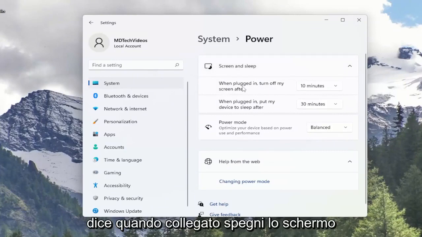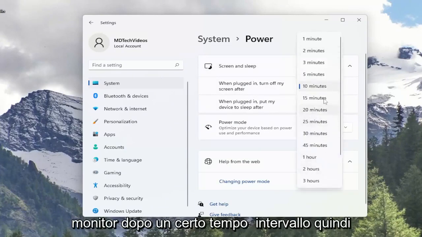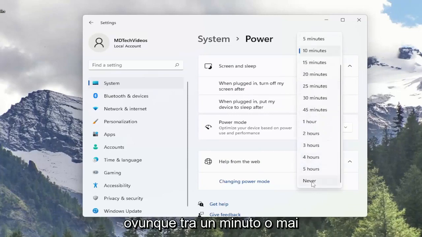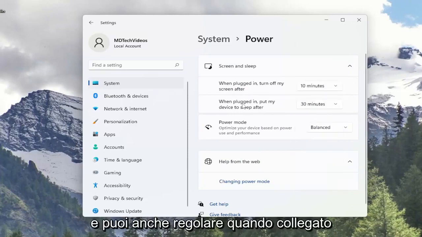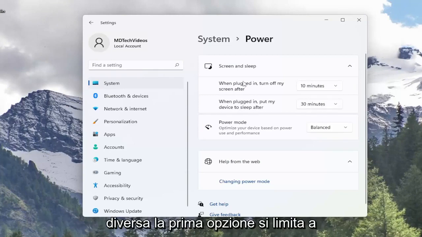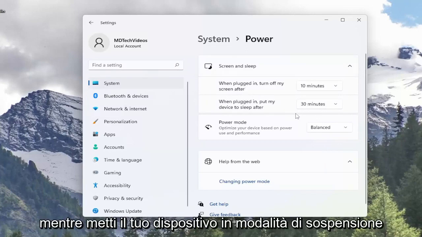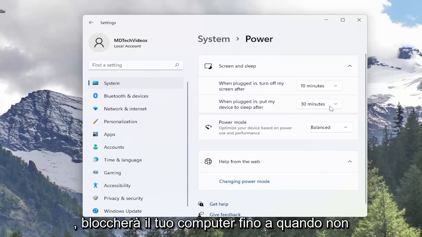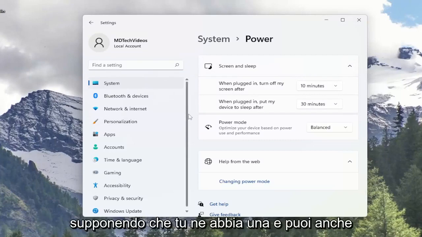So where it says when plugged in, turn off my screen after, this will just turn off the monitor after a certain time interval, so anywhere between 1 minute or never. And you can also adjust when plugged in, put my device to sleep after. So this is different. The first option just turns off your display, but if you tap a key on your keyboard, it'll just come right back up. Whereas if you put your device to sleep, it will lock your computer until you enter back in your computer password, assuming you have one.